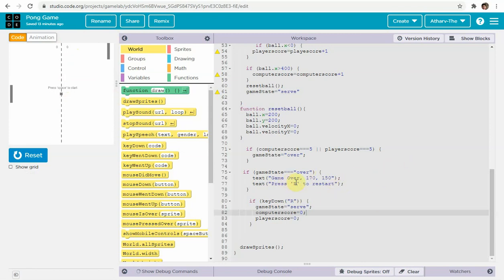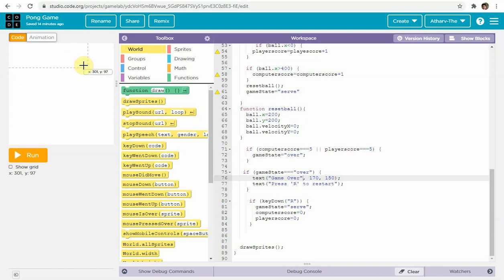As we can see, in game over, comma 170, comma 150, we have written the x-axis and the y-axis inside the inverted commas. They should be outside the inverted comma. I'll put the inverted comma here. Let's see if we are getting game over now.